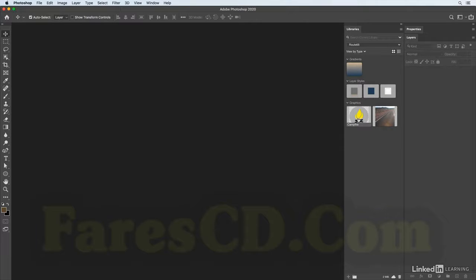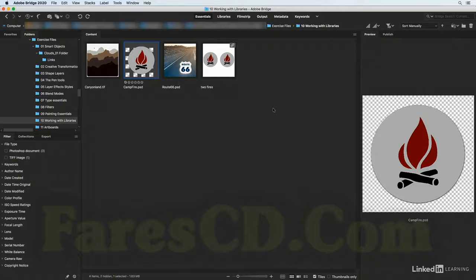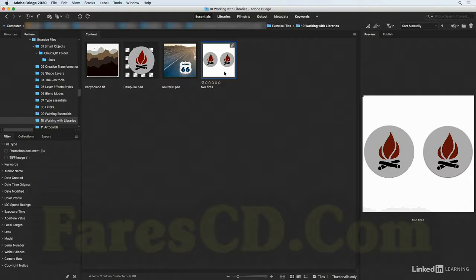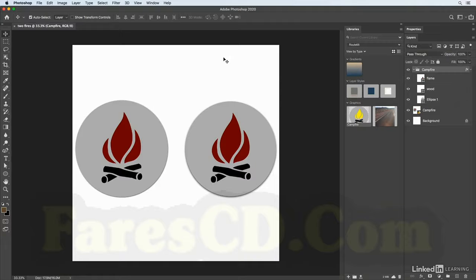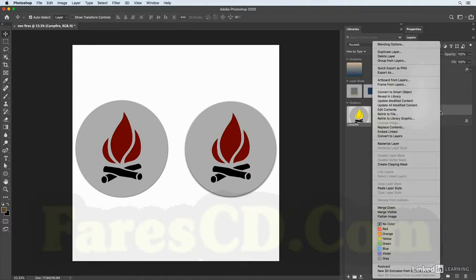If we return to Bridge, the linked smart object has not been updated automatically because Photoshop doesn't know if you want it to be updated. We do know that there is a linked smart object in the document because of the link icon in Bridge. So let's open this by double-clicking on it, and we can see in the Layers panel that I have a warning that the linked smart object has been updated. In order to update it, I can right-click and then choose to update the modified content.